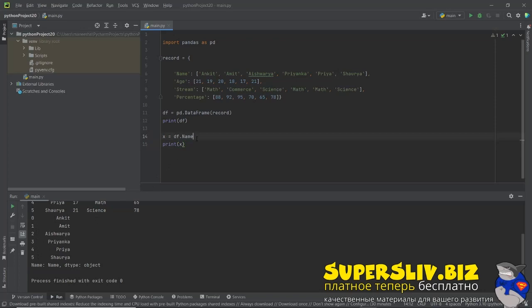The other way to get a pandas series is to specify the name of the column within the square brackets. Now you can see the same result. Now let us see how to get a pandas data frame. For that we have to use double square brackets. Now you can see it returned a pandas data frame. Here is the name of the column. These are the indexes and these are the values.